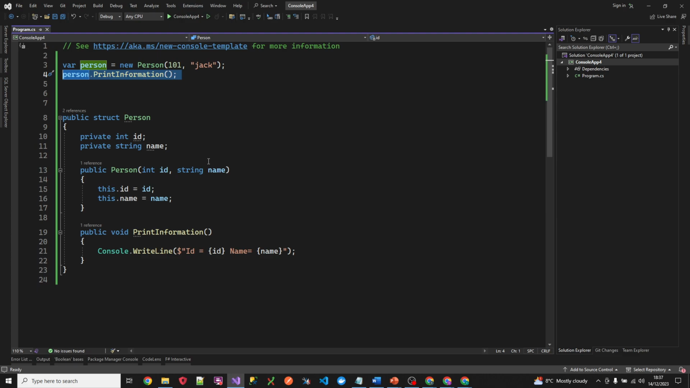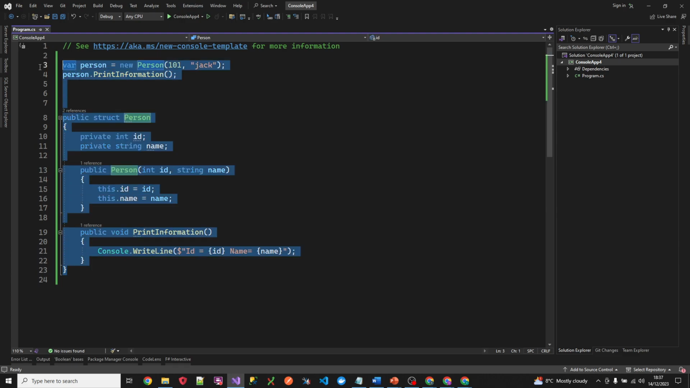Okay, so one of the differences is that a struct is a value type, whereas a class is a reference type. And value types are stored in a memory allocation called the stack, whilst reference types are stored in a memory location called the heap. Now I'm going to go into more details on that in another video, but let me give you a simple example so that you get the idea.